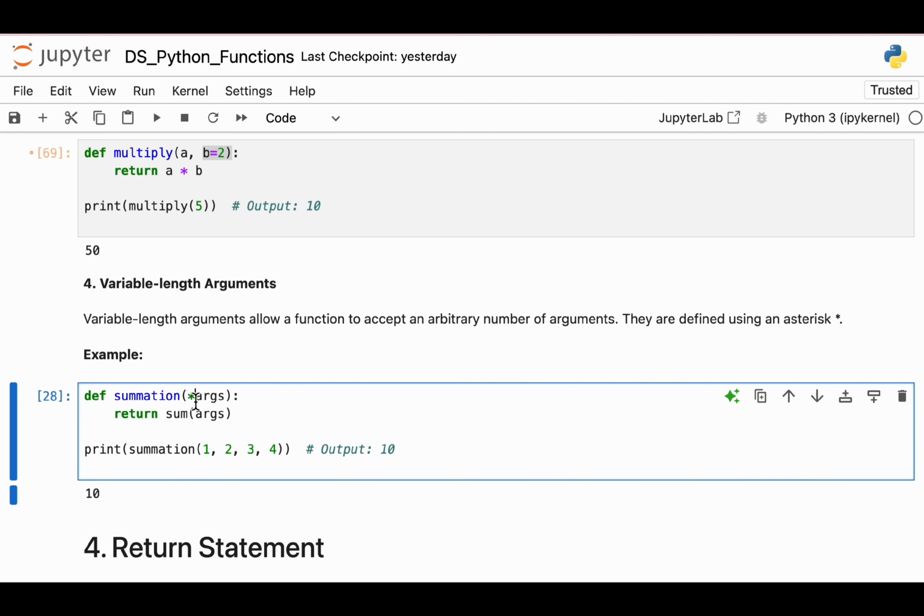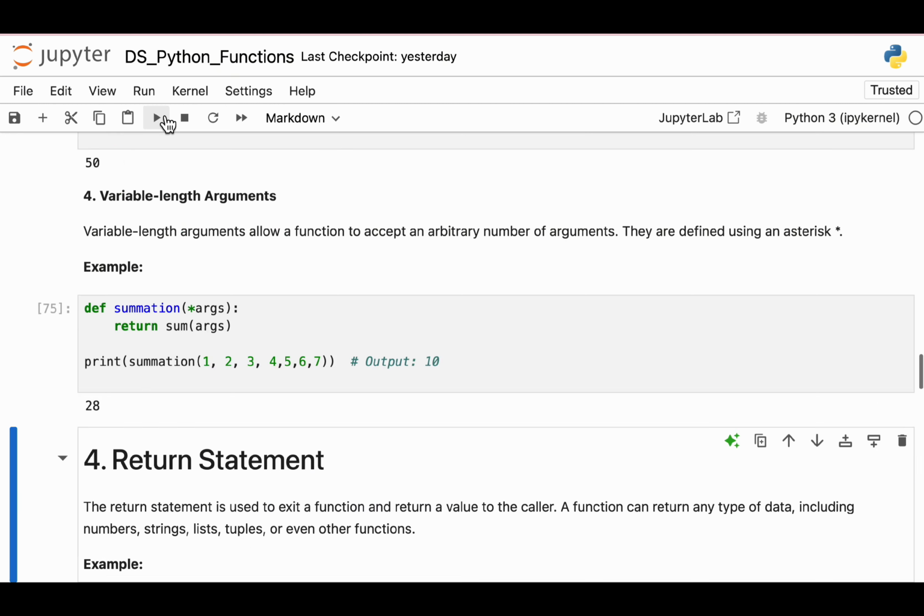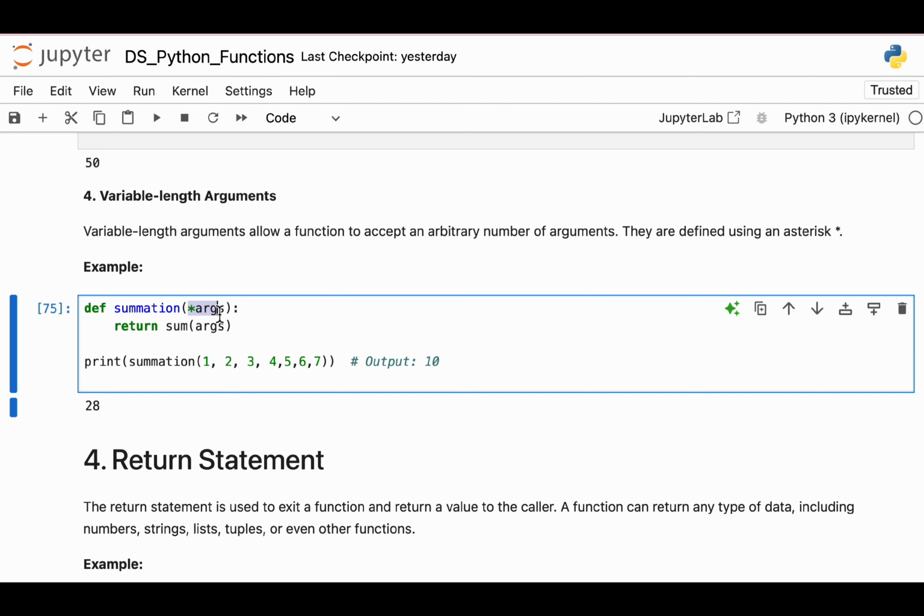We use star and then we pass arguments. The keyword here is arguments, and after that you just call that function. And if you see, you can pass any number of parameters. Let's say I do 5, 6, 7, and if I just print it, it will give me the sum of everything. So what I have done here is use the star, that is variable length argument. This is a key concept here, that you can have any number of parameters as well.